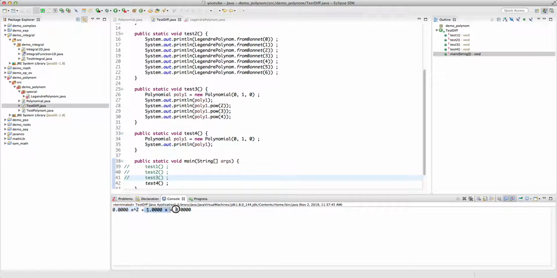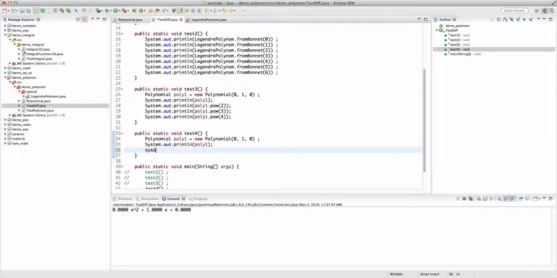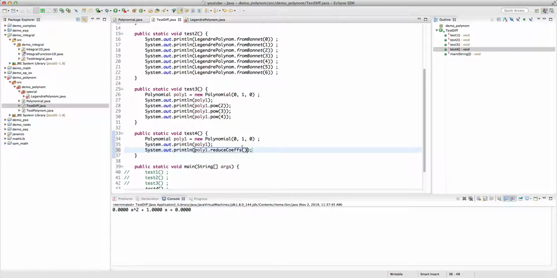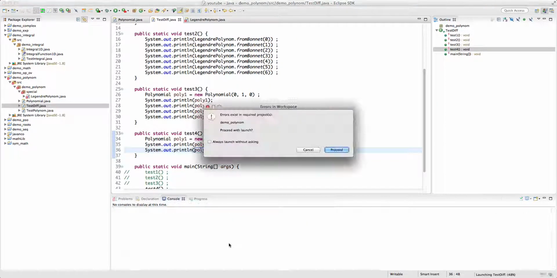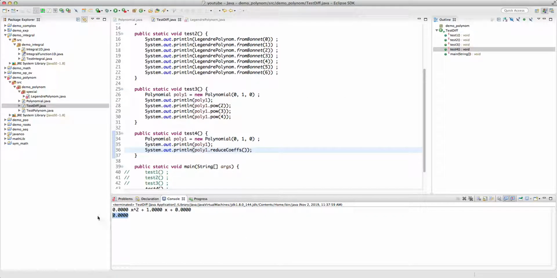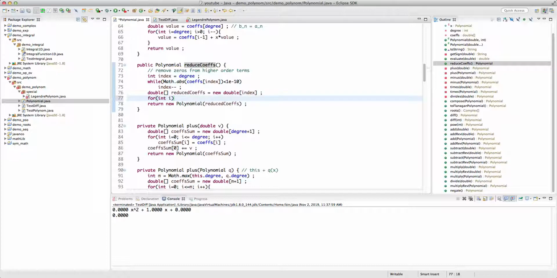X squared plus x plus 0, okay? And now let's do a sysout on the poly1 dot reduce coefs. It just says 0. And that's a bit odd. That's because we didn't assign the coefficient, so for int there's just 0.